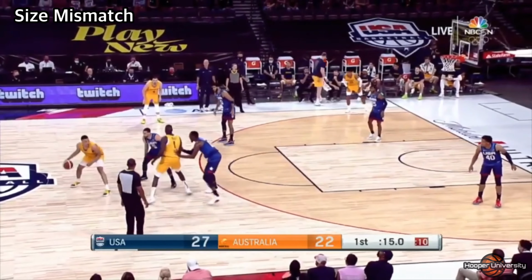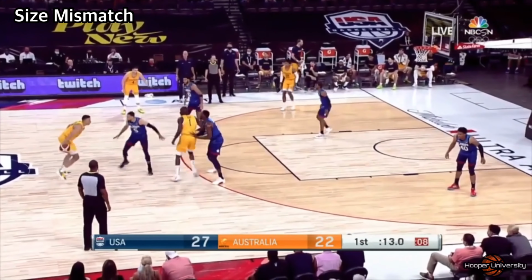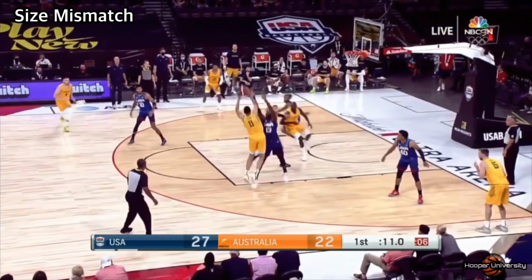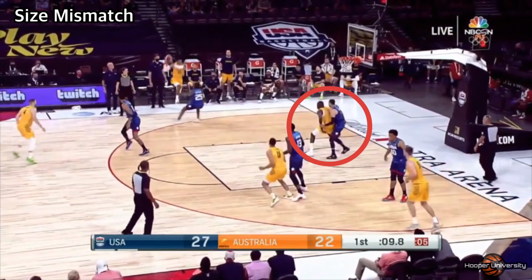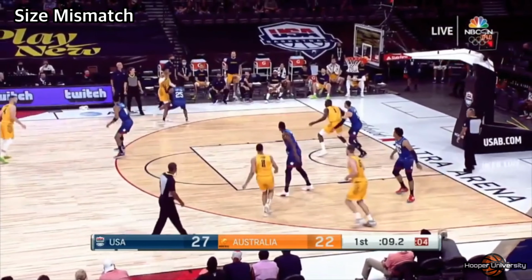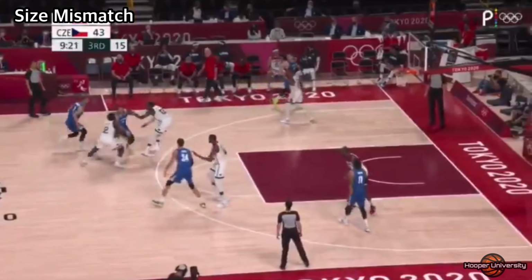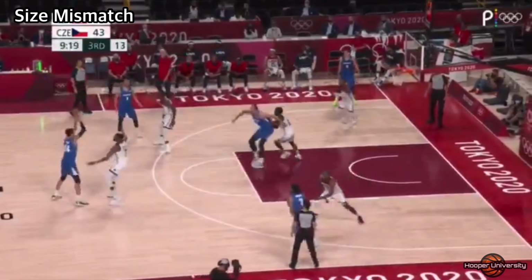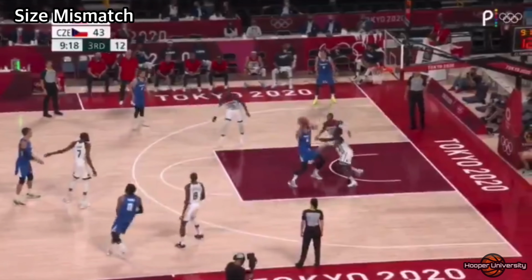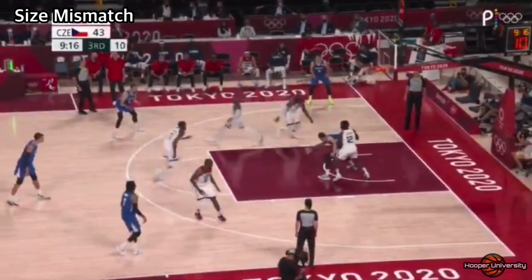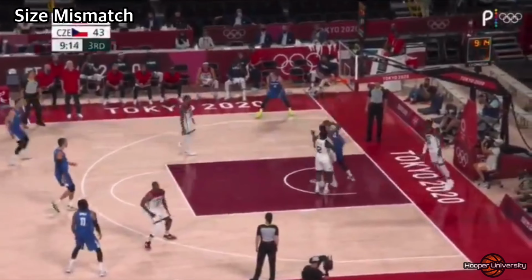The first way you can punish a team that switches is by attacking the mismatch. There are two types of mismatches created by a switch, the first being a size mismatch. With the on-ball defender typically being a guard or smaller player, he is at a size disadvantage as soon as he switches onto the screener, who is usually a big. If the screener or big gets a smaller player switched onto him, he should immediately look to duck in and bury the smaller defender in the post.